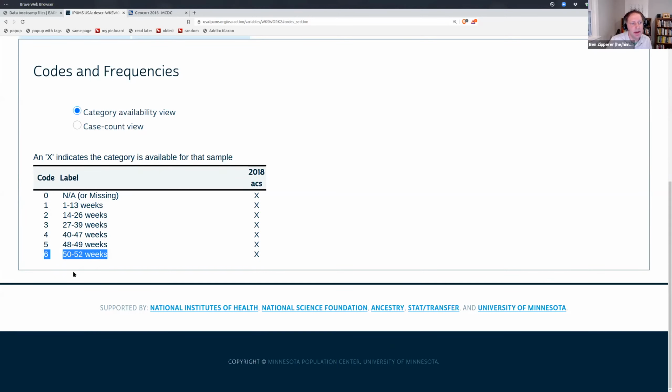Before, we only kept values equal to 6. So if people worked 50 to 52 weeks, we just said, hey, on average, they work 51 weeks. We can do that same logic for all of these different values.